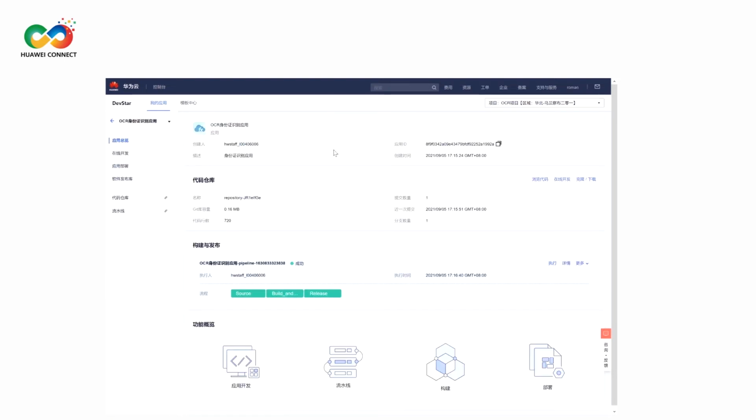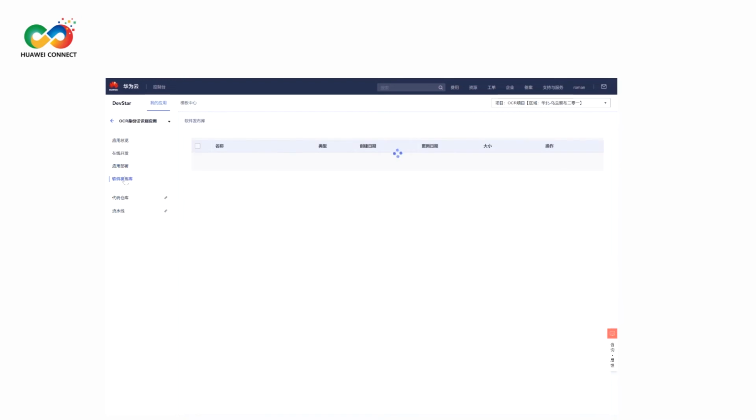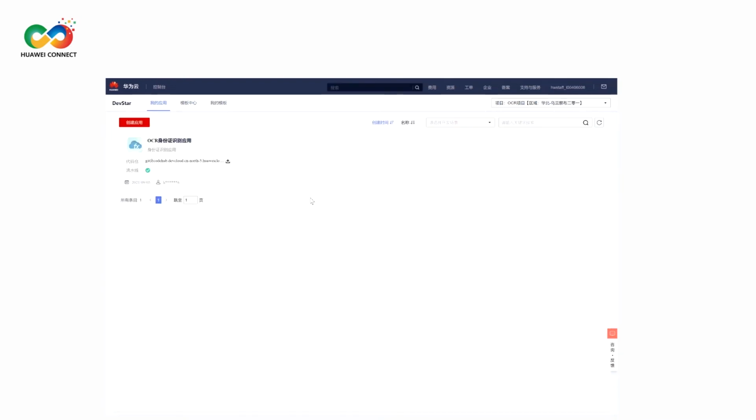Now I already logged into DevStar using the invited IAM account. As a developer in the project, I can do routine development activities such as online development and app deployment. You can also view the software release library under the project.